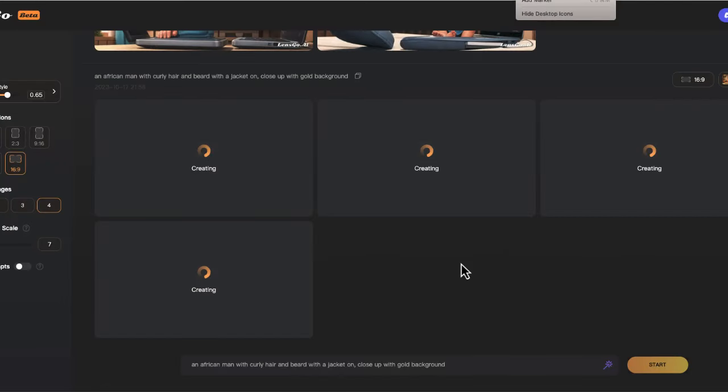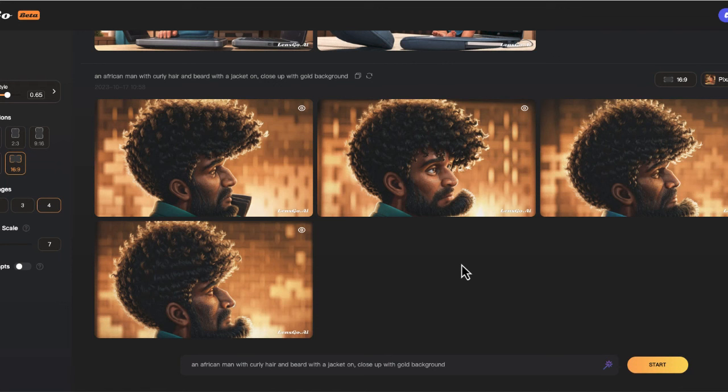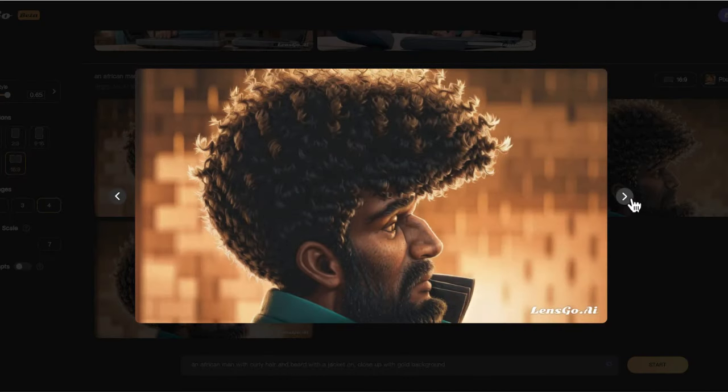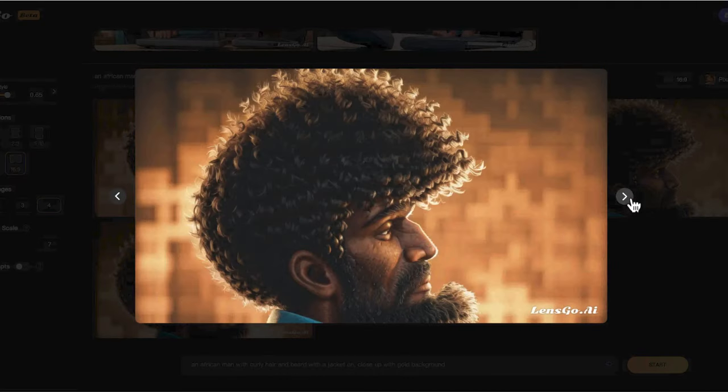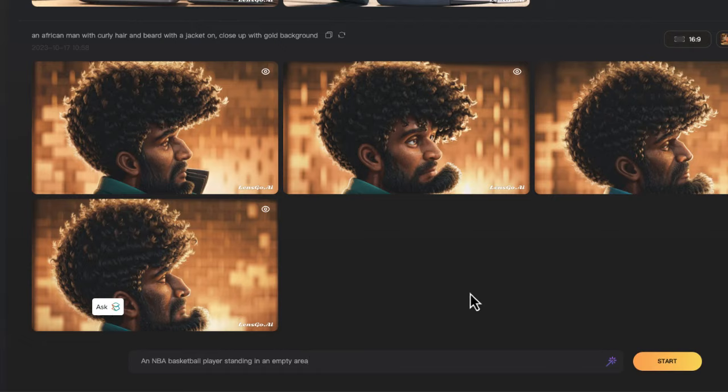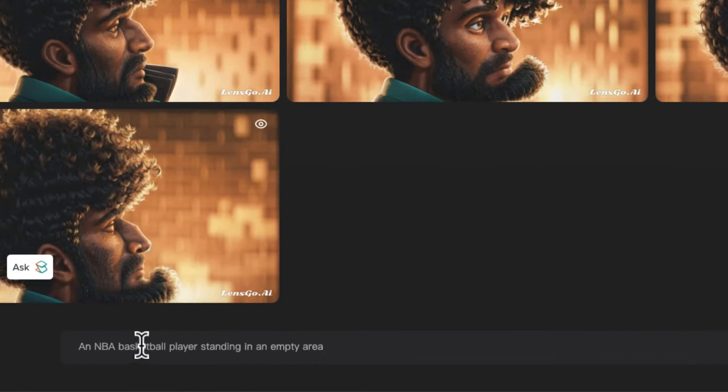Okay, the prompt was an African man with curly hair and a beard with a jacket on, close up with a gold background. You can see some of the options right over here. They all look very similar. Now, let's go ahead and try a different prompt. Okay, here's an option. I'm now doing this, an NBA basketball player standing in an empty arena.